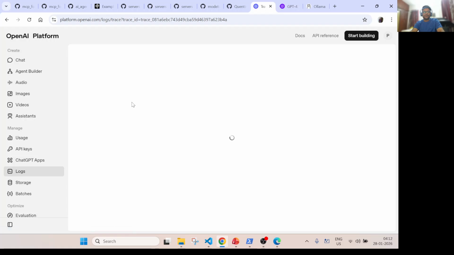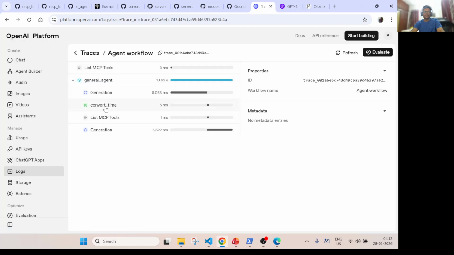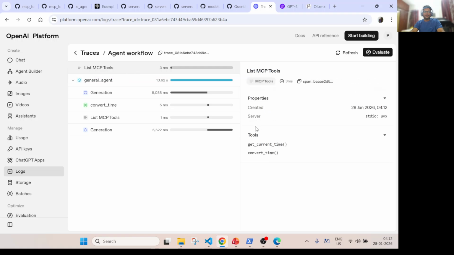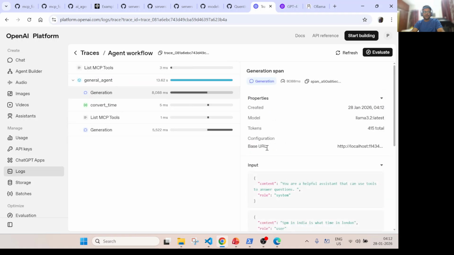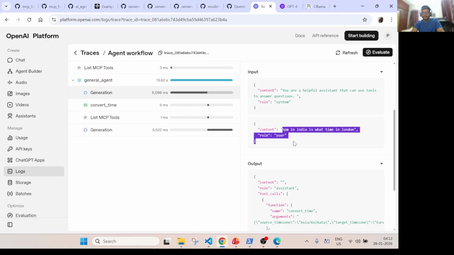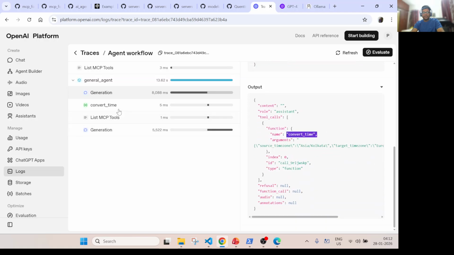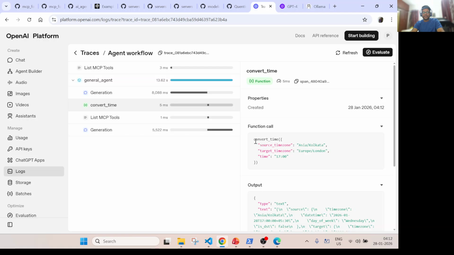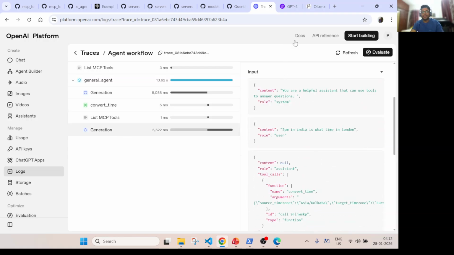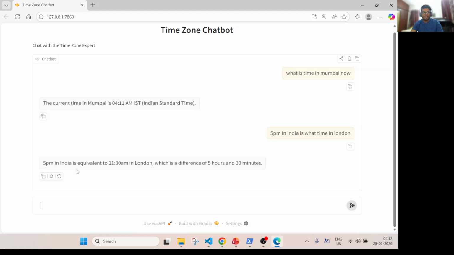So it called what tool? So you see this time it first called the list tools, then it called the convert time tool. See, automatically it defined the input to call, and then finally it gave me a response that 5 p.m. is equal to 11:30 a.m. in London, which is a difference of this many minutes.